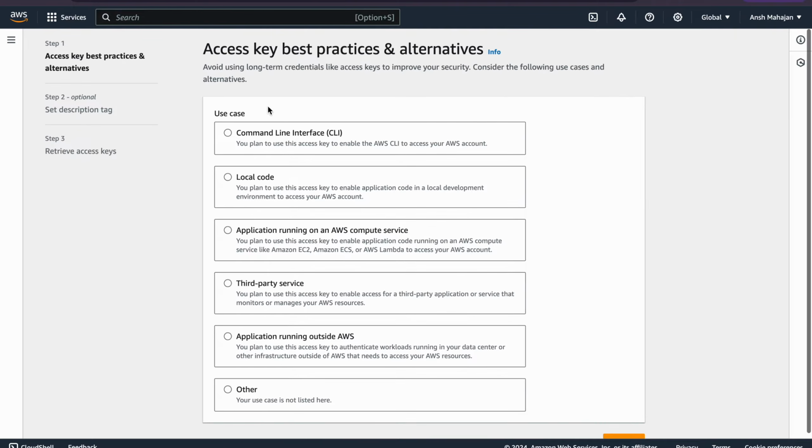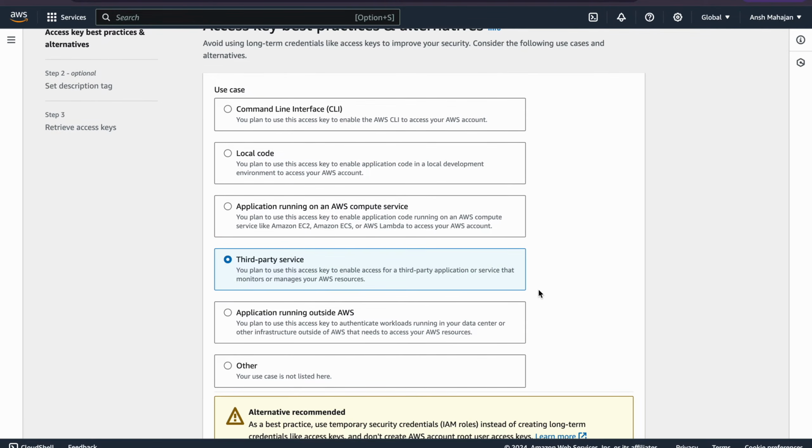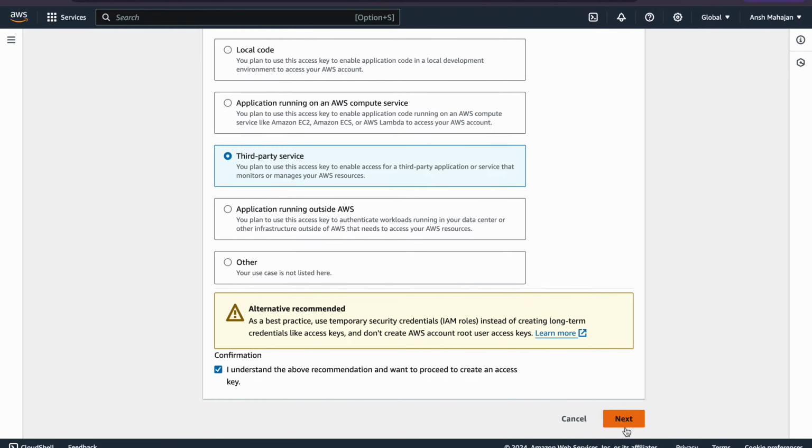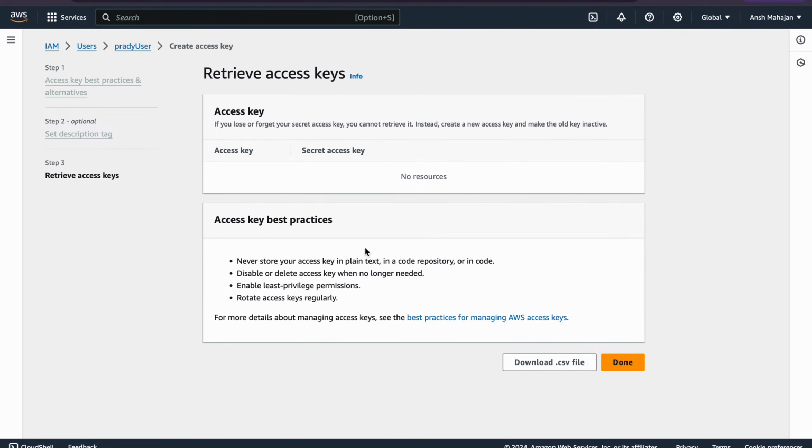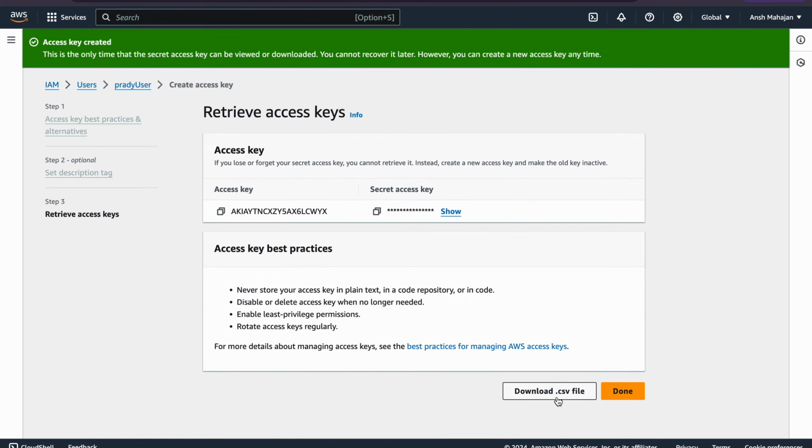Once I click on it, it will ask what kind of use case. You can pick third party service, and if you click on the next button, it will ask you for something. You can give some tag, for example test SN integration, and click create access key. Once you do that, you can click this download .csv file. In the CSV file you can have the client ID and client secret handy, and you can also click on this show button and copy from here. This is the access key and this is the secret access key.